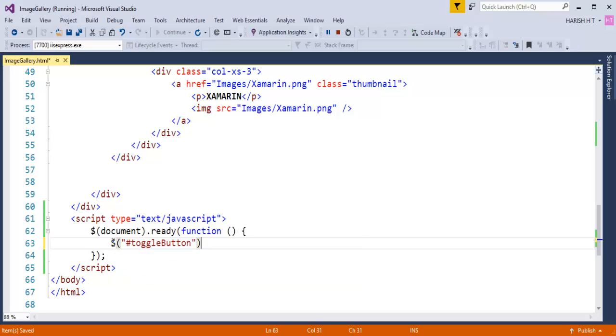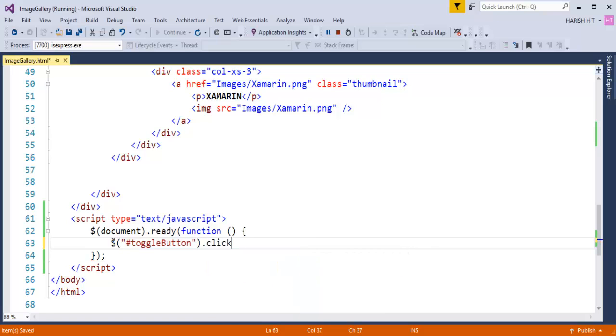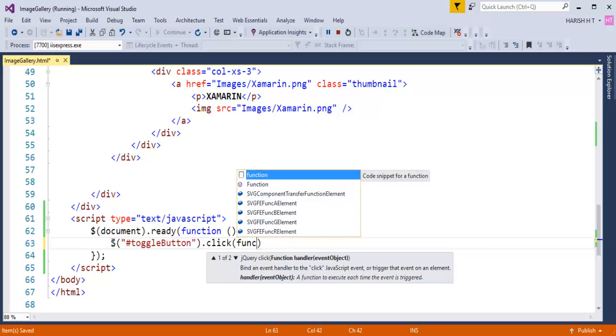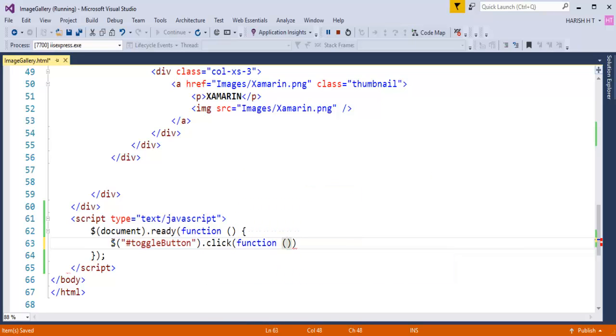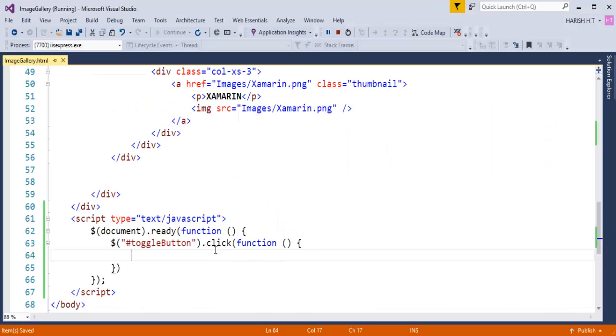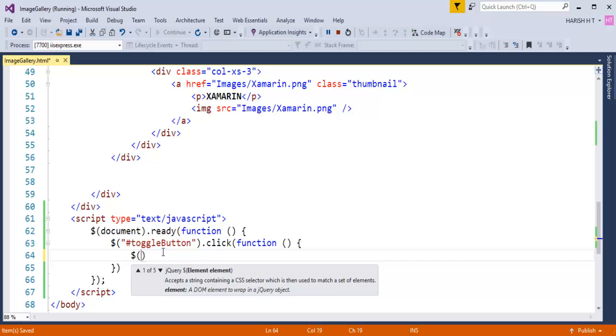Once I've identified that button, my next objective is I have to click on that. So I'll call the click function. Now in the click event, I have to attach one function. Now what I've done is I've identified this button. Once I click on this button, this image gallery should collapse. So I'll write a function inside that click event to identify the image gallery and make it collapse. How can I identify that image gallery?